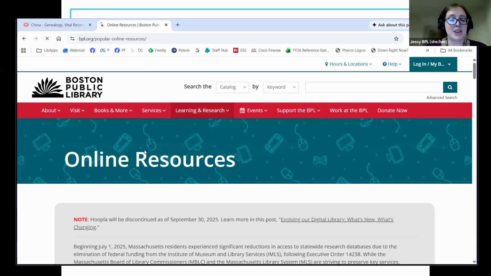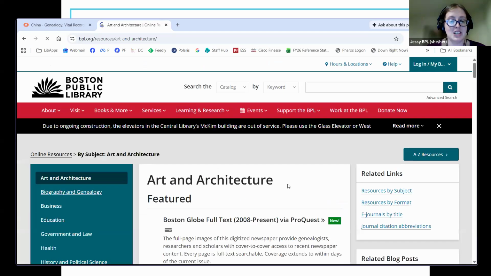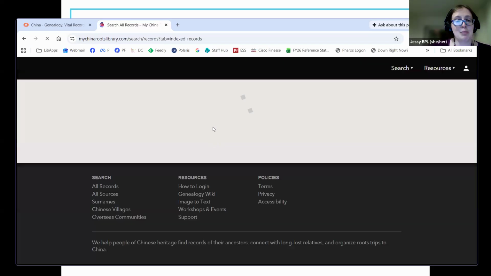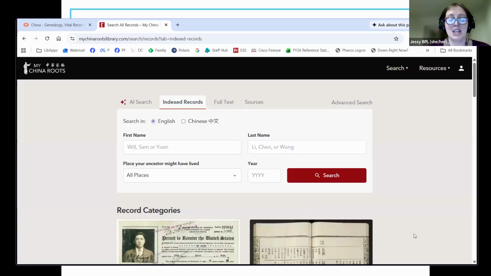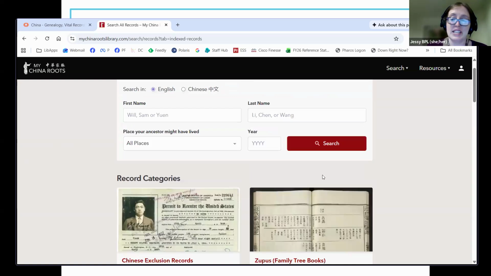So you go here to online resources, then subject, biography and genealogy. And it's the second one listed. This one is relatively new that we have. So again, you click on that, type in your library card number and your PIN. They have a ton of resources. We actually had a guest speaker on this, so there is a recording of that in our YouTube playlist. So definitely recommend checking that out so you can get a good idea of what they have in here. So that's what I would recommend if you're researching Chinese ancestors.